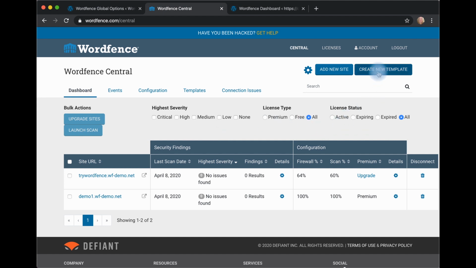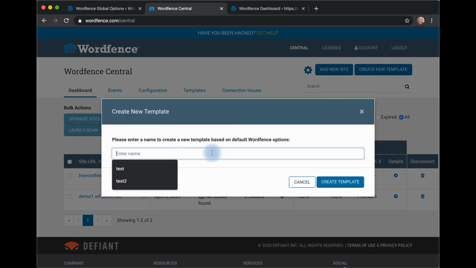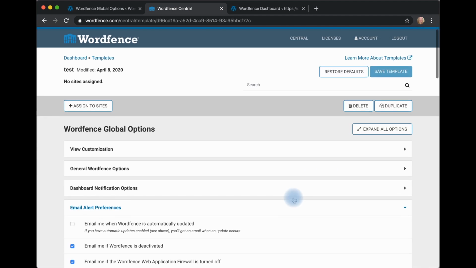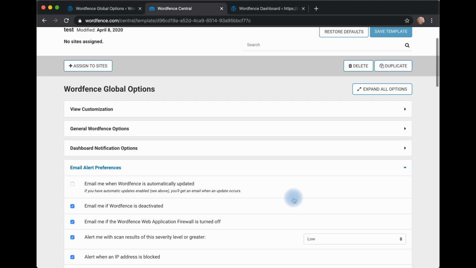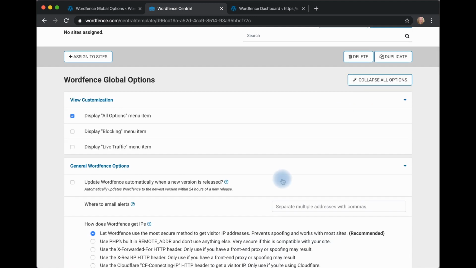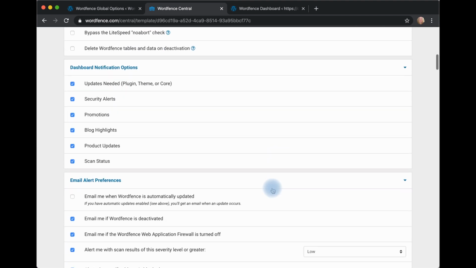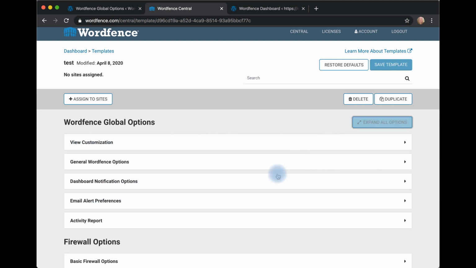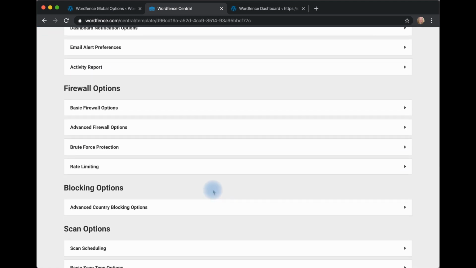Let's get started. At the top you can click Create New Template. Enter a name. Let's use Test. These settings will look familiar to you if you have used Wordfence in the past. You can expand all options and go through every single setting that's available to Wordfence, or you can dive deep into whatever area you'd like to configure.